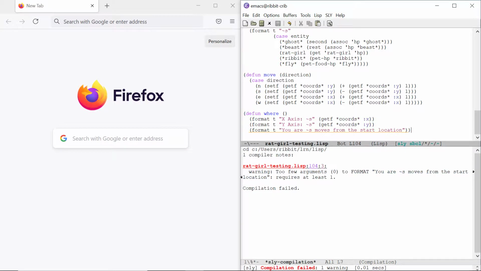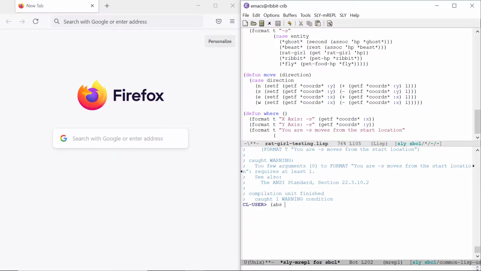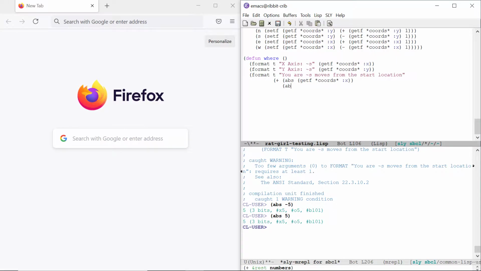Control C. Too few arguments. Here, I think I want to say plus. See if there's an abs function first. Can I say abs -5? Alright, and abs 5. Okay, so I should be able to say plus abs getf chords. It's kind of ugly, but I'll stick with it for now.